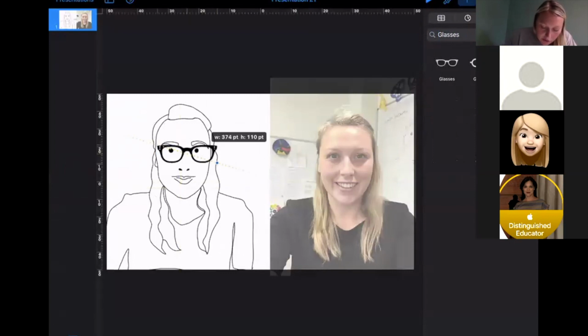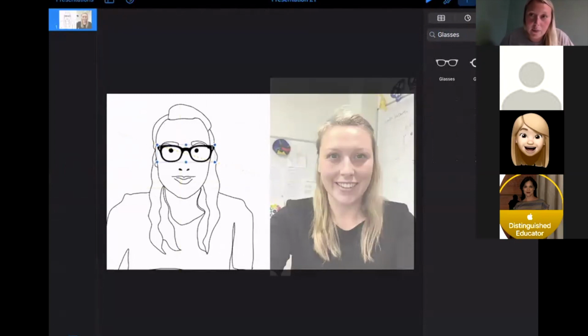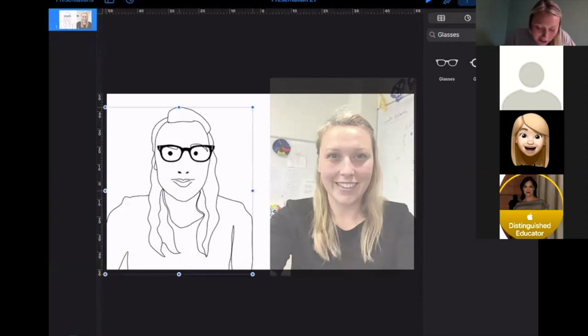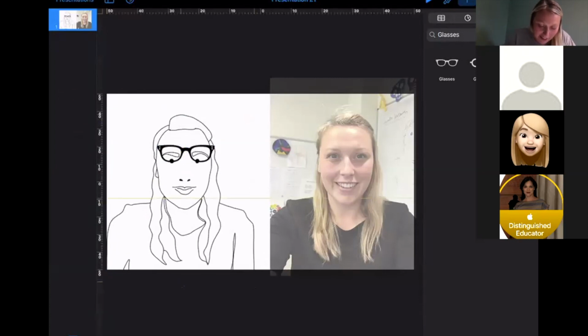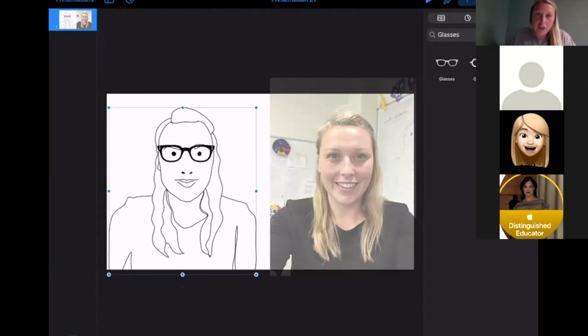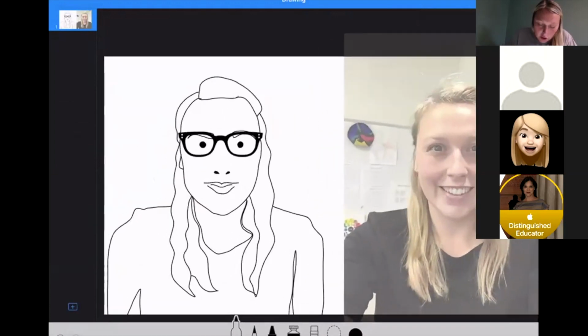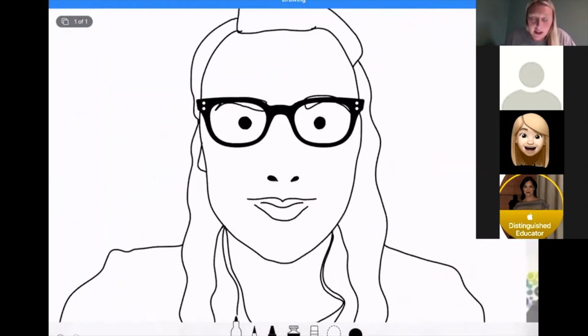Somebody's just asked me about how they draw glasses, so I've just cheated a little bit, and I've added in some glasses from the shapes settings on Keynote. But what you could do is put in the shape, and then I could draw over the top of it. If you look at how simple the structure is on Keynote of the glasses, that is basically how you want to be able to draw them.